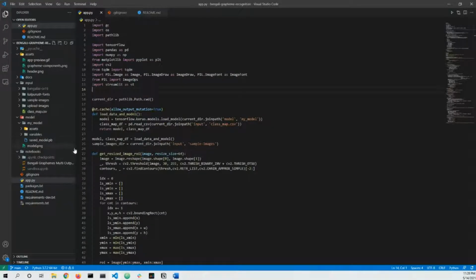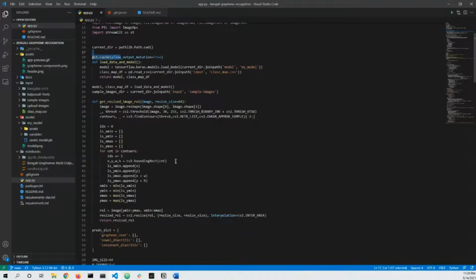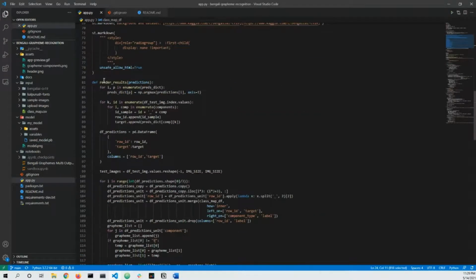For the application, I have used the Python Streamlit package. Streamlit works by rerunning the application whenever there is any interaction with the application options. So I wrote a function to load my model, and I cached this function so that Streamlit does not load the model every time the user interacts with the app options. Here I have a function to process the uploaded image prior to running inference on the image. And finally, there is a function to render the outputs in the application.